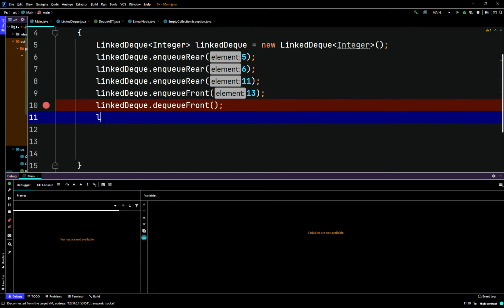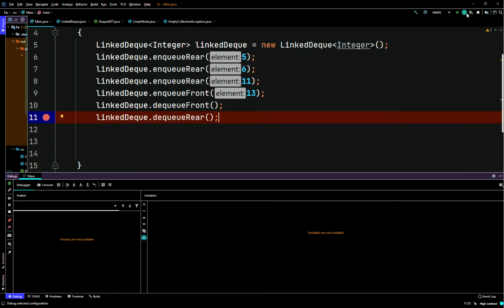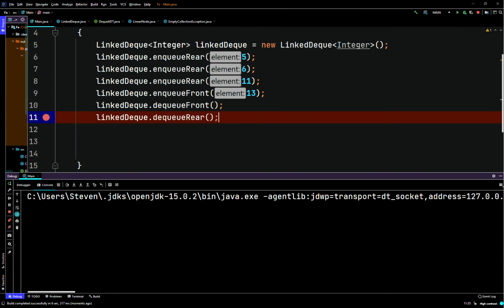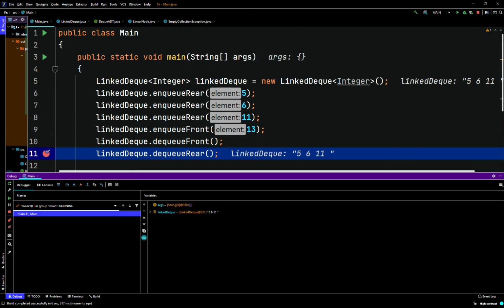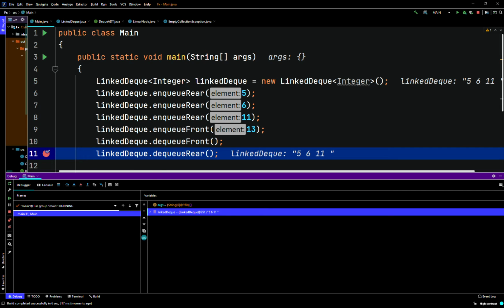So we'll do link deck dot Deque rear. We'll set our breakpoint, and then we'll start debugging again. So we have 5, 6, and 11. It's showing us there. So we're going to remove 11. So we're going to step into it.